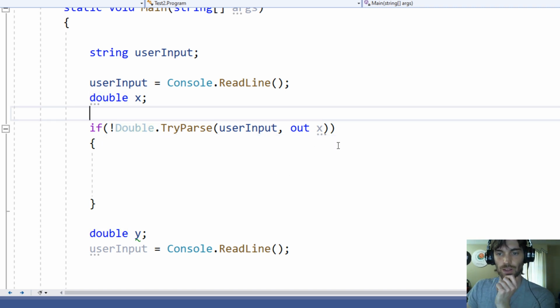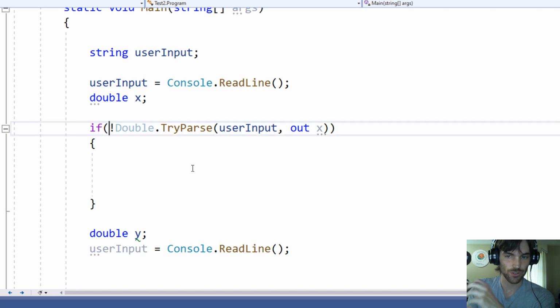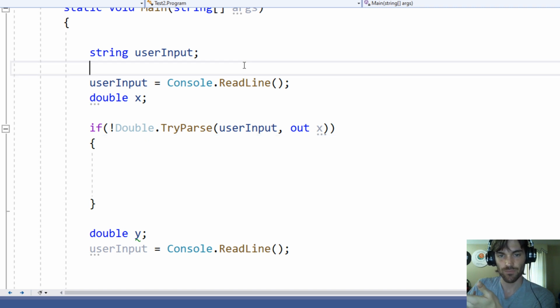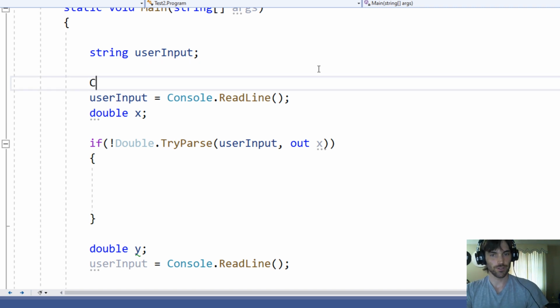Now, this is just an if statement, so it checks one thing at a time. But really, because we want the user to keep repeating a certain line of code over and over again until they give us a correct double value, right? So first let's actually ask the user.